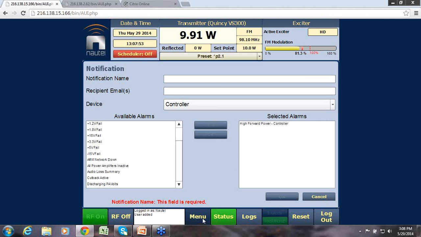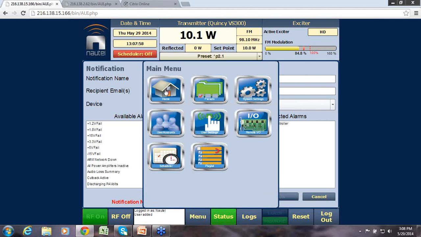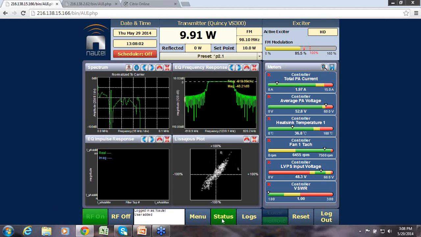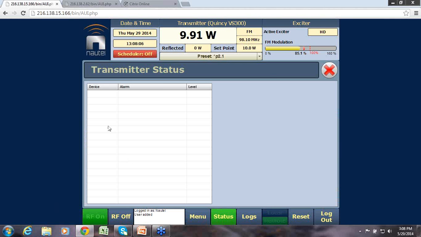Now, where these alarms show up is the next interesting point. This screen will always get you back to home. Now, if we went to status, the status is green, but if this was amber or red, we would open this up and see an alarm and the severity level.